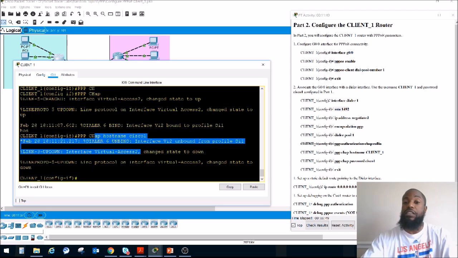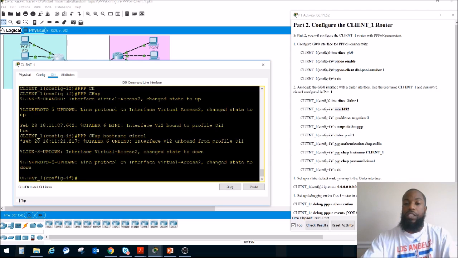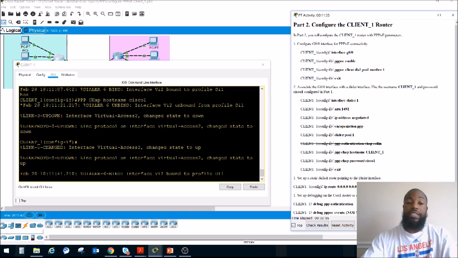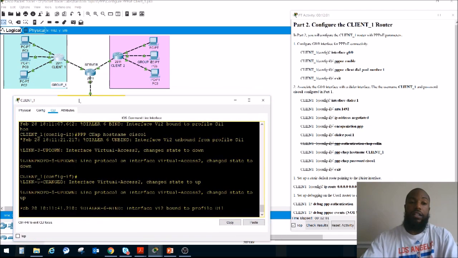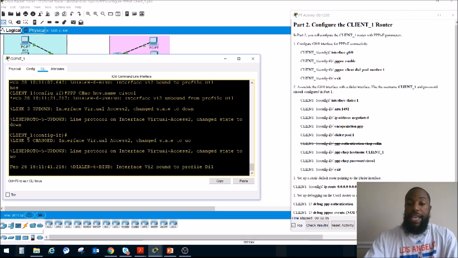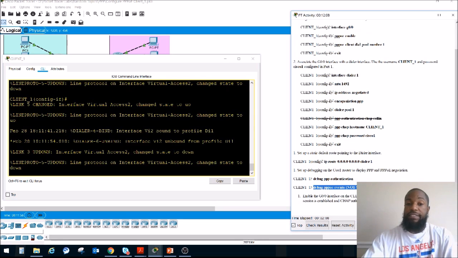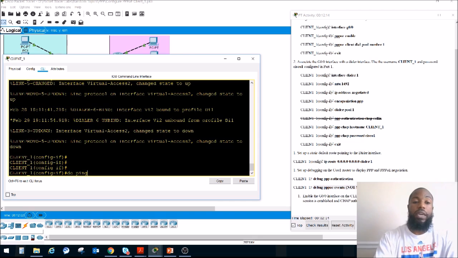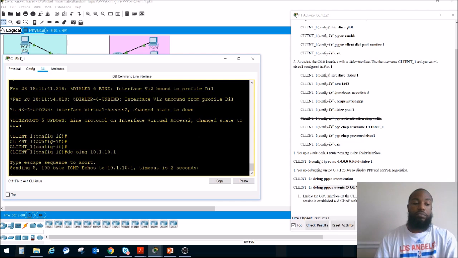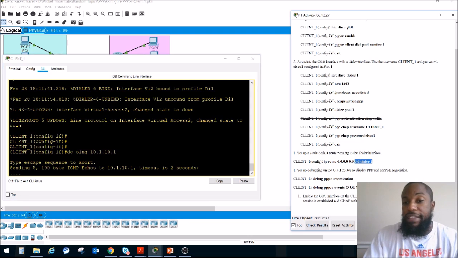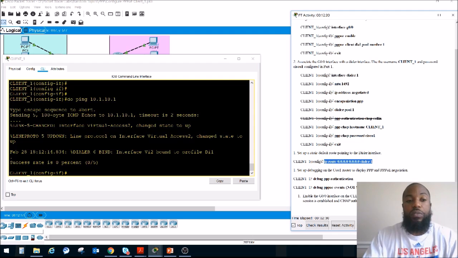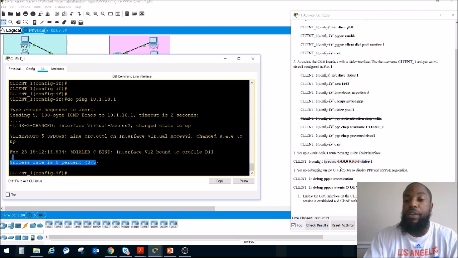Well, our syslog messages look like they stopped. We are at 100% complete. Let's go ahead and see if we can ping our ISP. Now, I put this in here. It changed it down. Let's see what happened here. Can we ping? Do ping 10.1.10.1. Pinging. Haven't done it yet. Let's go ahead and set up a default route pointing to the dialer interface because we're not able to ping the ISP right now, right?